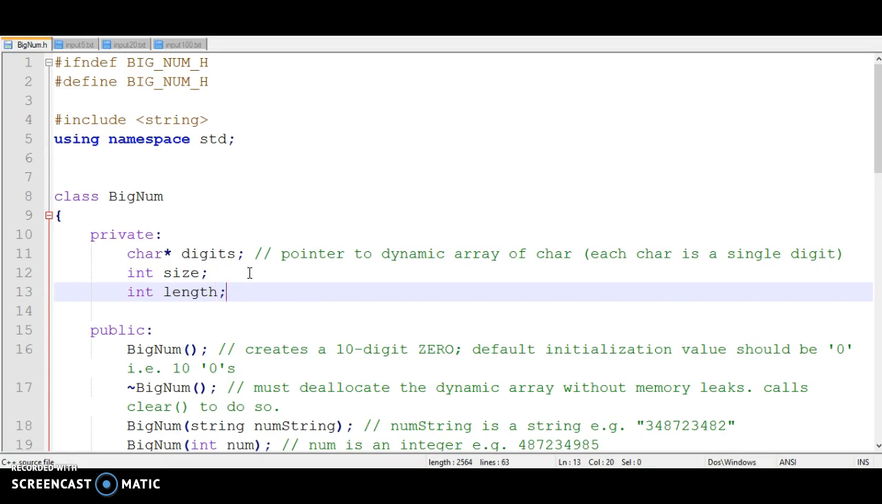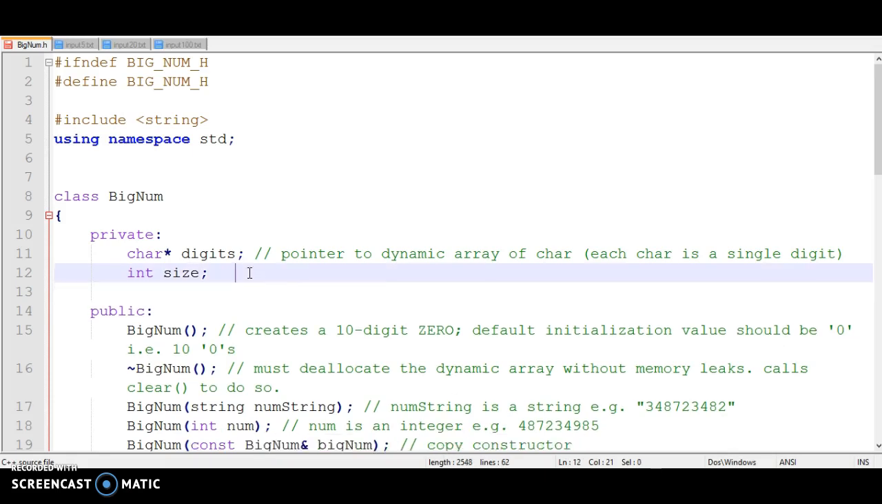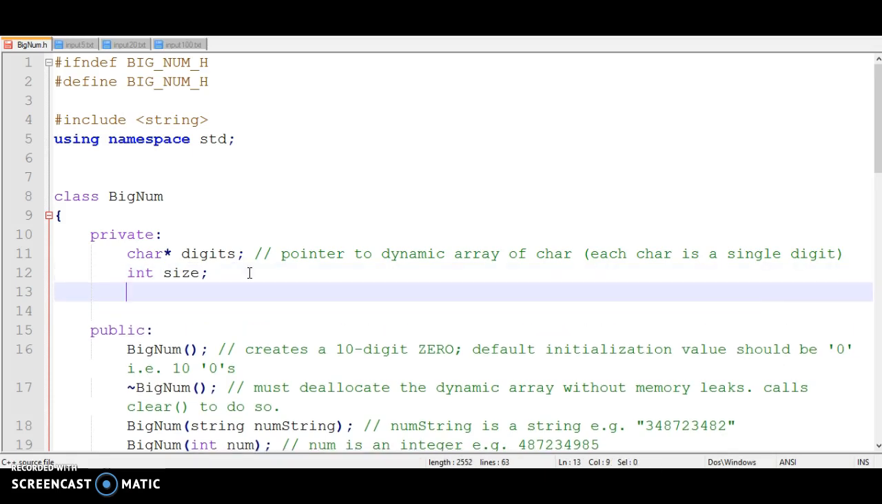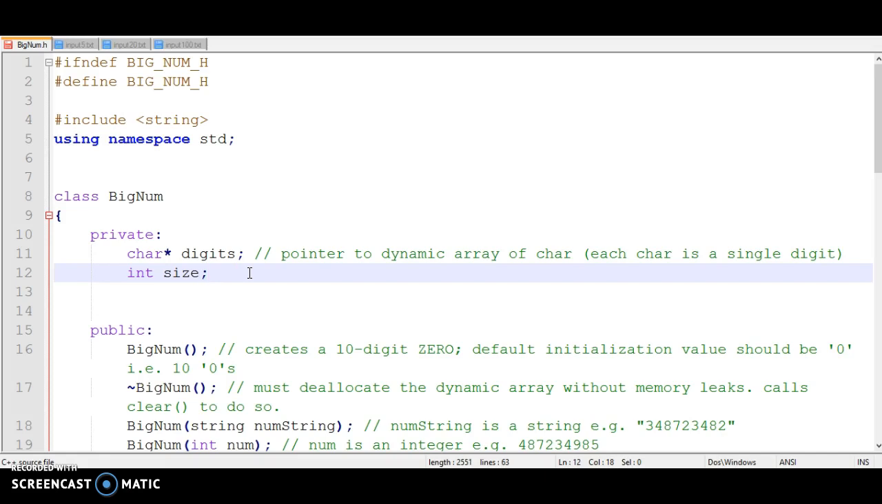So length would basically mean the, in fact, no. Apologies for this. Just ignore what I've said in the last 30 seconds. The size is actually the size of the array, so you'll have to ignore the leading zeros, because if the array has leading zeros, then in that case you'll just have to ignore that.